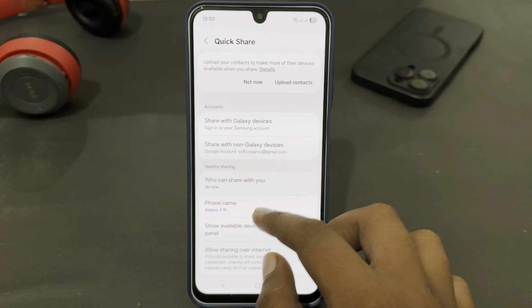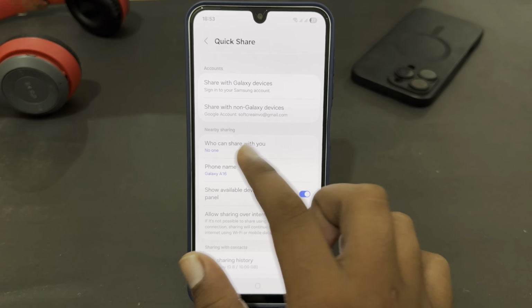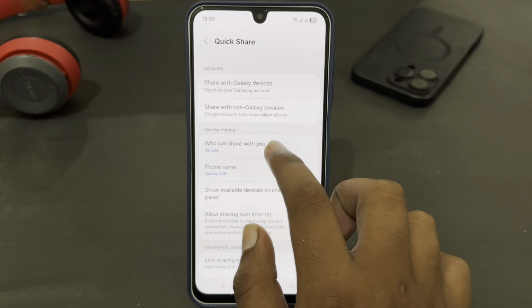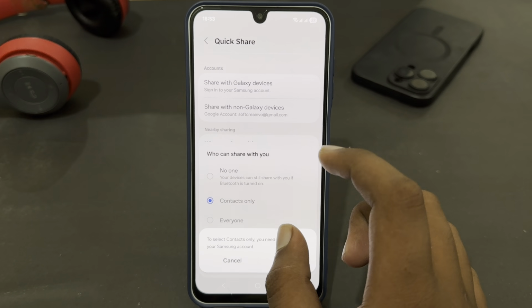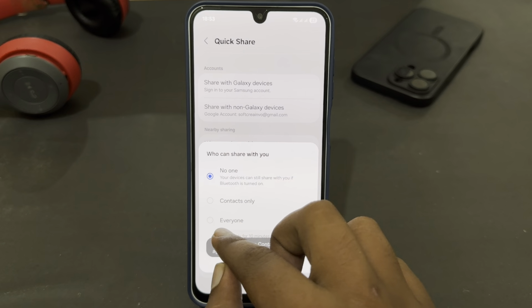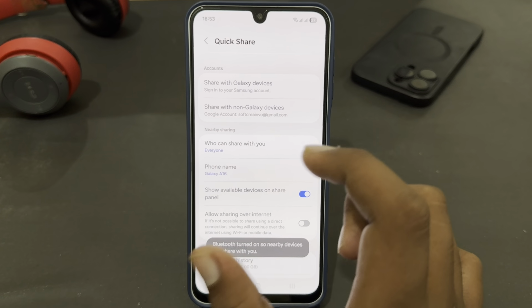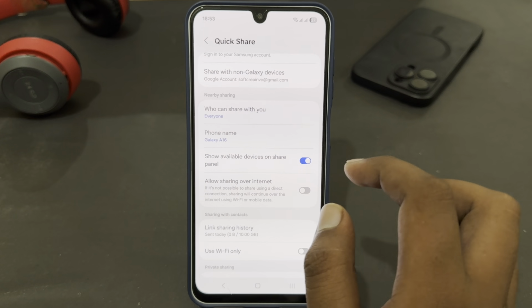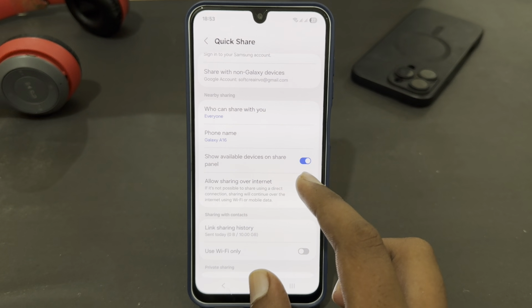From here you must enable QuickShare. So let's see how. Just tap on who can share with you, select that option, and here you can easily select only contacts if you want, but I'm going to select everyone. Just tap on the done option. In this way you can easily enable QuickShare, or the second option, which is allow sharing over internet.